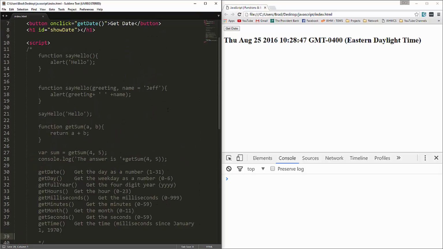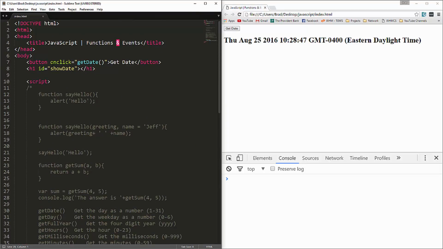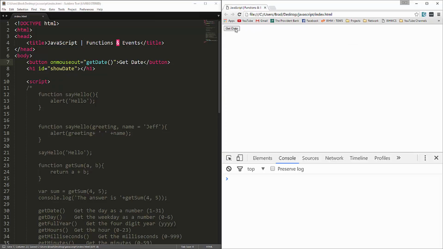Now as far as events go, there are quite a few. This is onClick. We can also do onMouseOver. So if I reload and then I just go over the button without even clicking it, you see that that event fires. Okay, we also have onMouseOut. So that's when you leave the element. So I'm hovering over it, and when I leave, that's when it fires off.